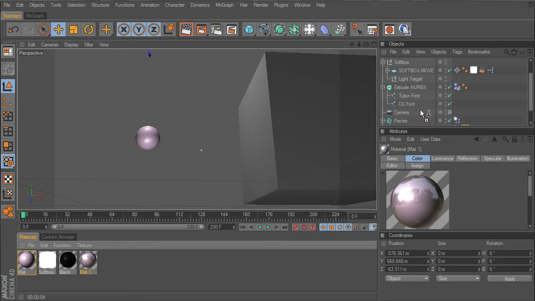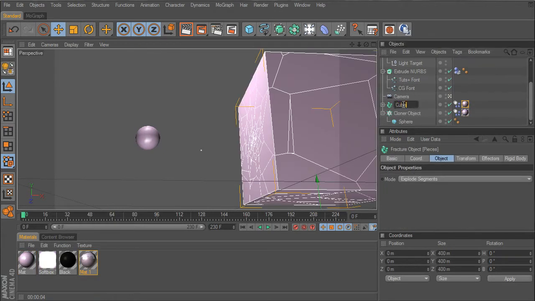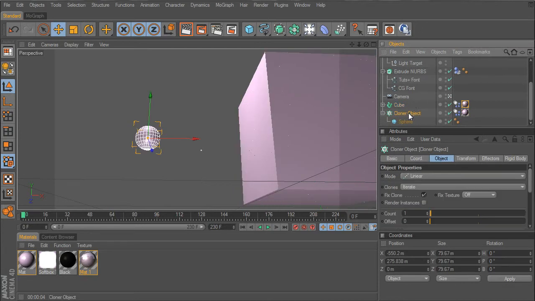Now, where do we have our pieces? Right here. Alright, let's organize a bit. So this is our cube. This is our sphere.